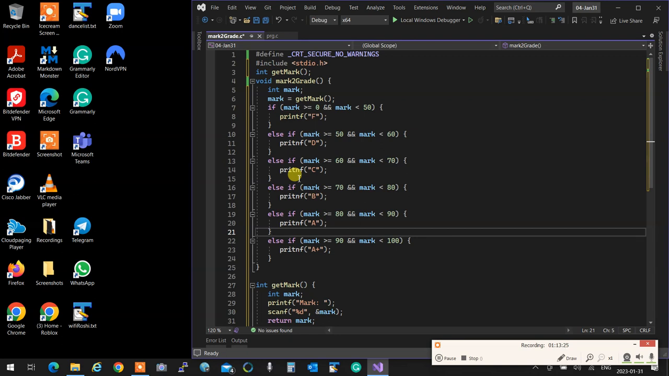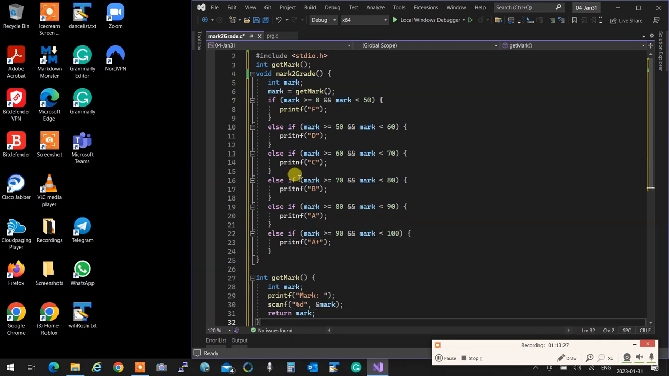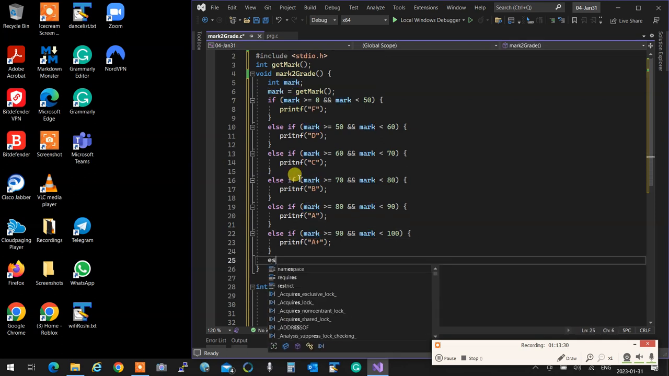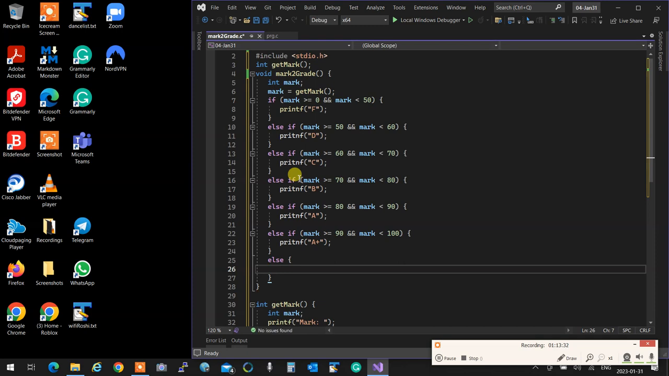How? By just adding an else. It means if none of them happened, then printf percent d is not a valid mark, and go to new line. Yes, and mark, right? Yes.